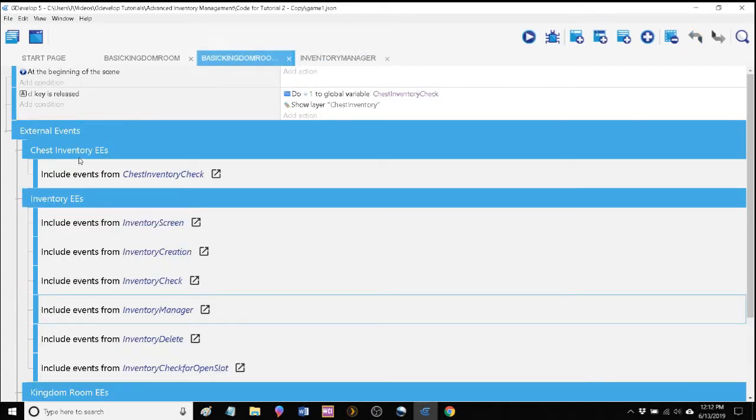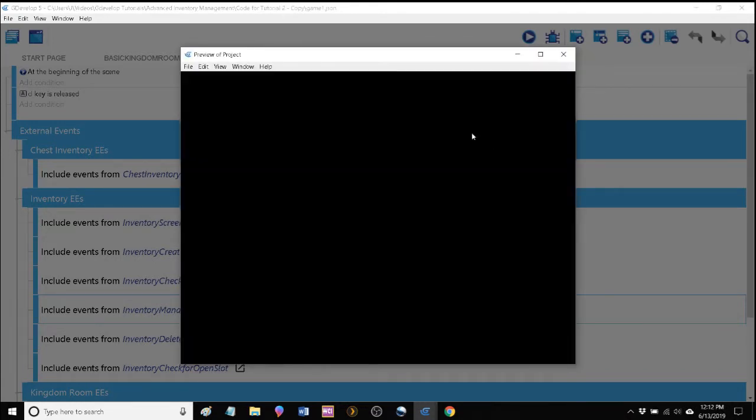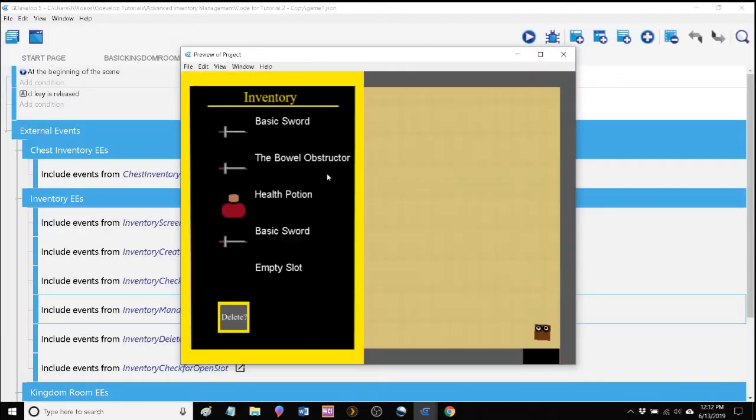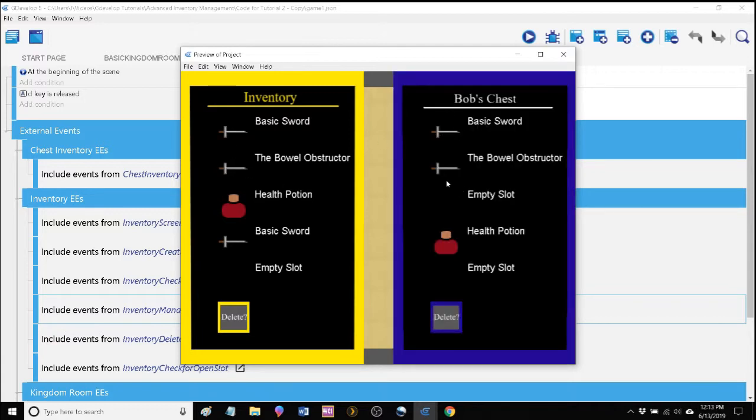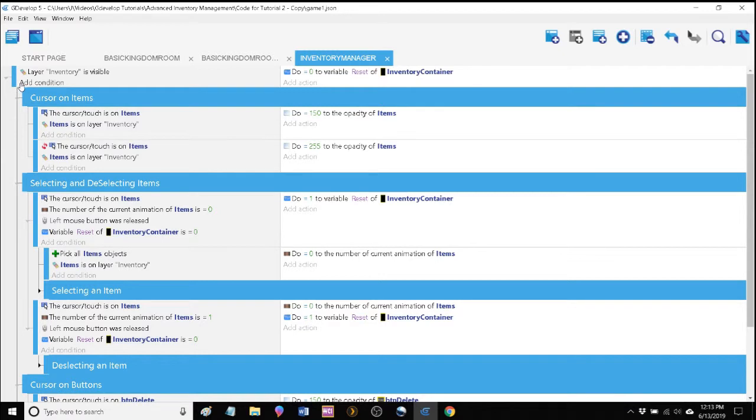And already, just by making that one change that we did, it's likely that this is no longer going to work in our chest inventory. So let's bring up our regular inventory. You see it's fine. Chest inventory, it's gone. And that's a good thing, actually, right? Because we want that to be controlled in a separate event here.